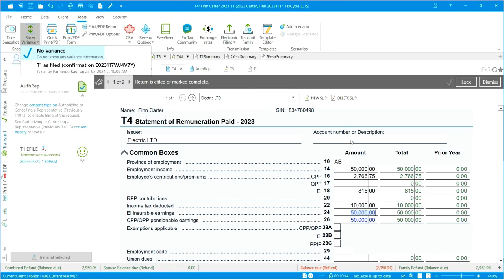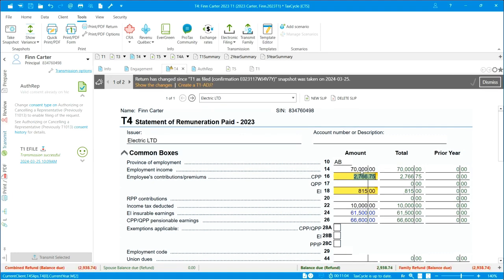So now, let's say this client of mine has some changes in his T4, and right now it has employment income of 50,000. Let's say there was something that needs to be changed, so let's make it 70,000. And you can see that as soon as I did that, you might have noticed at the top a bulletin appeared showing that the return has changed since the T1 as filed snapshot was taken on this date.